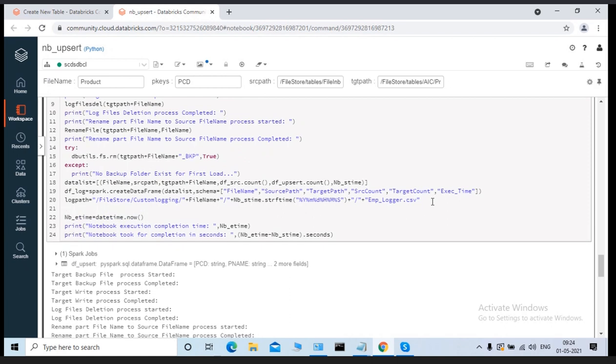What is the df underscore log dot write operation we can use? Df underscore write operation dot format csv dot option header equal to true, dot save. This is not required, and it will create the part file. Log path.